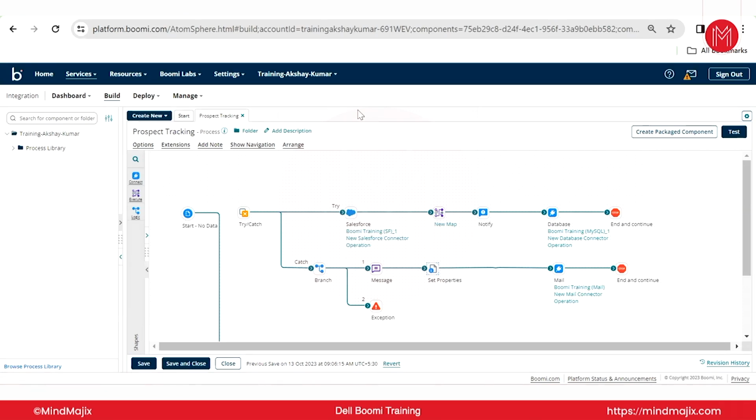So first things first, what is a process? A process is a combination of shapes and components. What is the shape and component? You need to know the difference between the shape and component. Before we get into that topic, I want to show you the whole Boomi screen, how it looks, and what the names for them are.